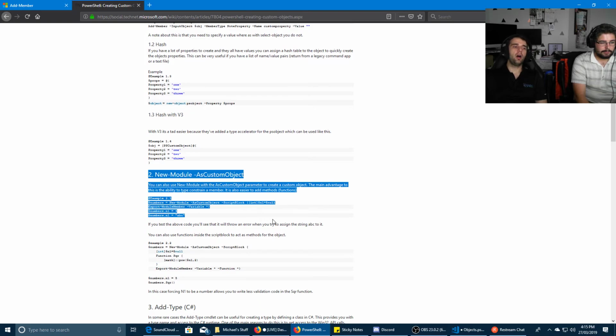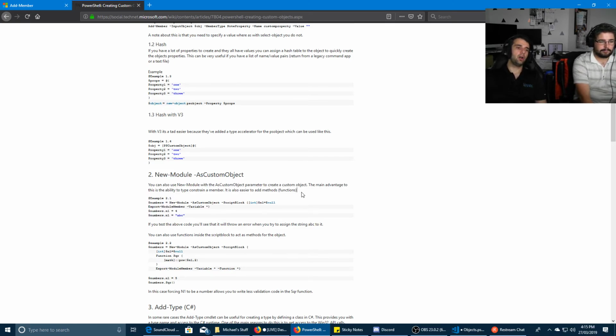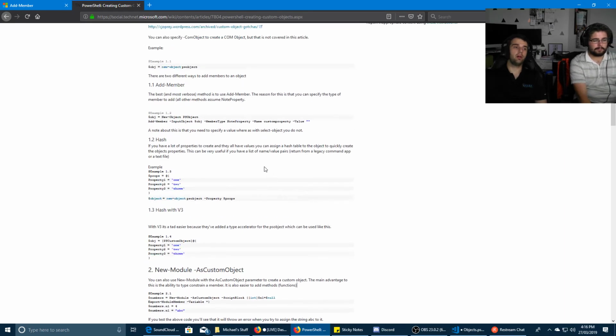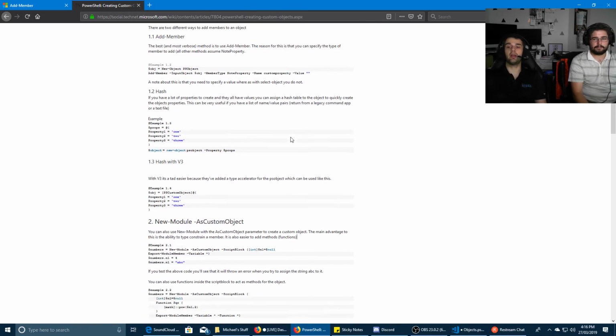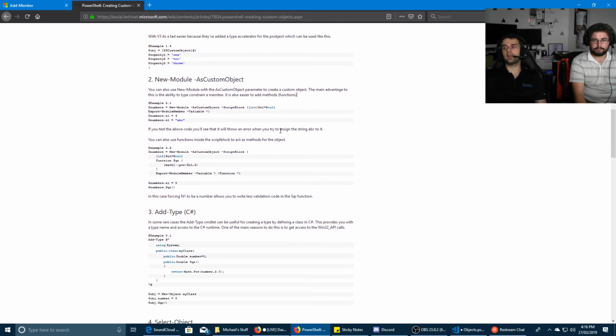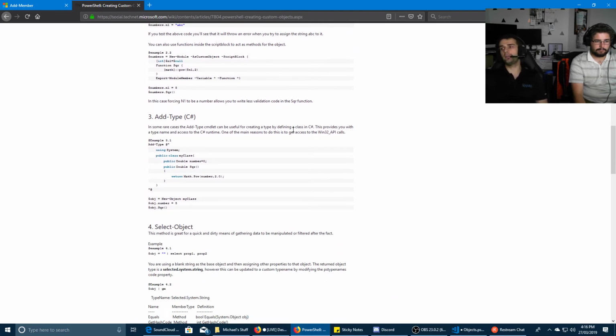I wouldn't do new object or new module as custom object. It's counterproductive. I do not understand. The main advantage is you can tightly constrain a member. I can tightly constrain a member with a PowerShell class. It makes no sense. I can tightly constrain a member with a PS custom object when I go add member and go member type, and then when I specify the name and the value, I can tie the value to that. So it's redundant. If I saw this, it would be immediately binned. It just has no place in PowerShell. I'm sorry, but it just doesn't.